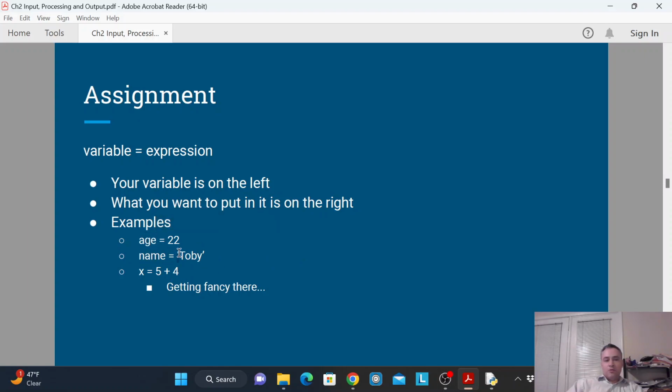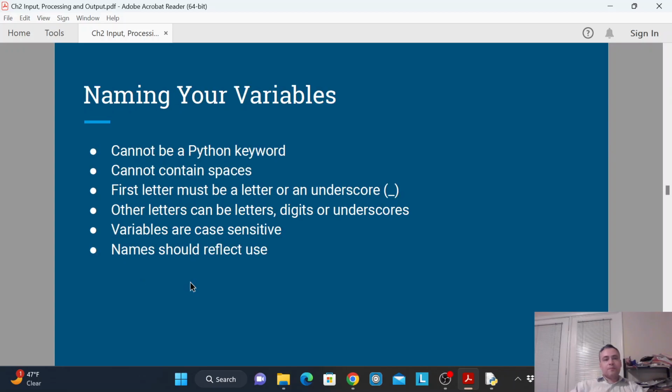Name equals Toby. So now the variable name will point to a string Toby. And x equals 5 plus 4, so x will be equal to 9. And of course, as we go on, we'll see far more interesting variables and data structures.